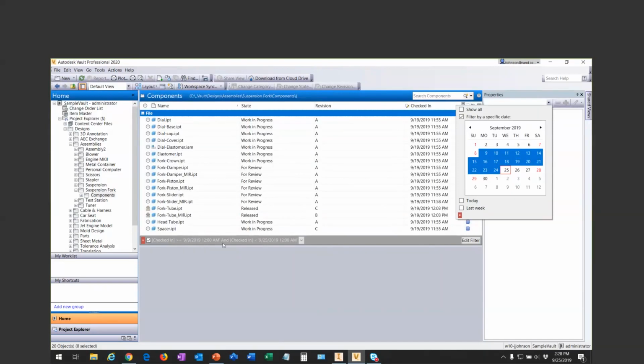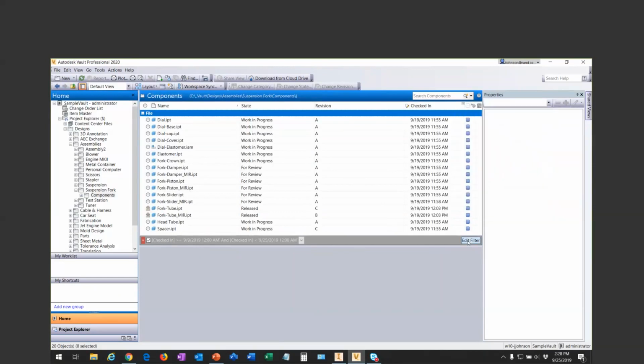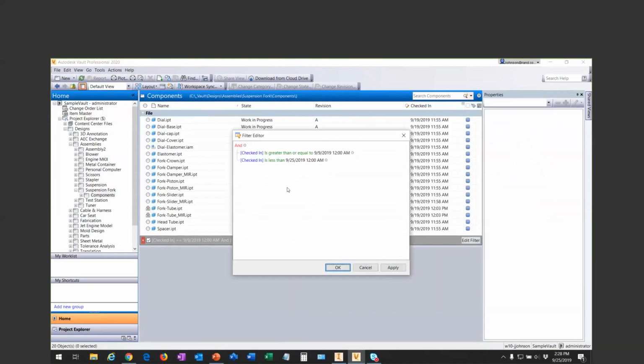And again, you can look down here in the gray area to see how Vault is formulating this filter. So if you wanted to utilize it on your own, you can see that this is how it's used: the checked in value, the operators it's using, and the values that it's using.